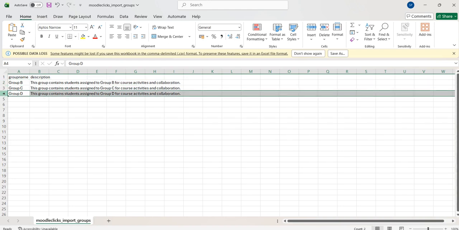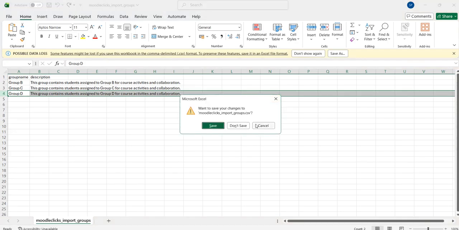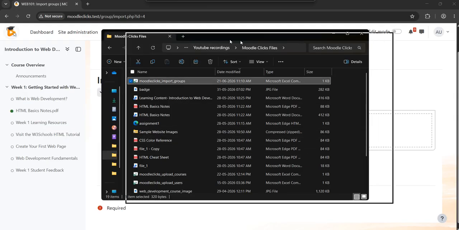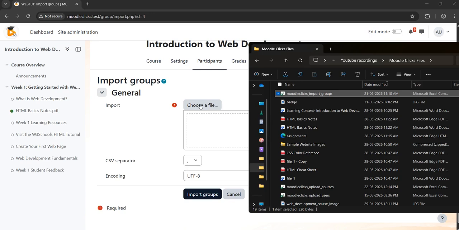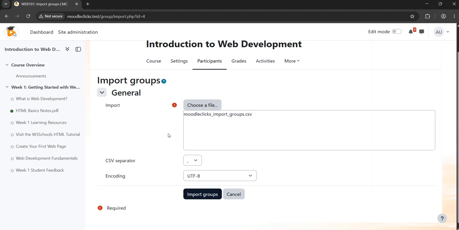Once your CSV file is ready, save it and return to Moodle. Now click Choose a file, select the CSV file from your computer and upload it. You can also drag and drop the file into the upload area. After the file is uploaded, click the Import Groups button.